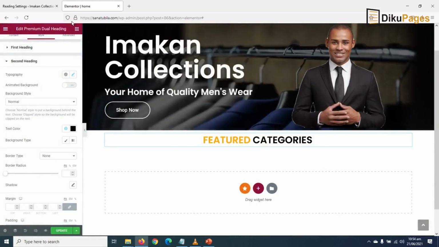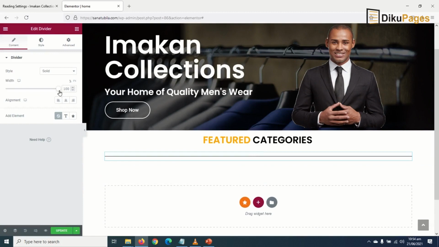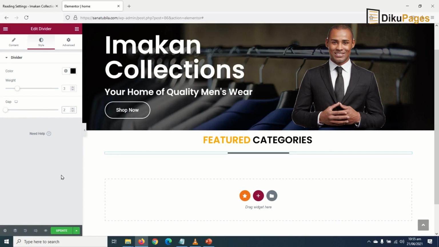Okay, now I go back to elements, then I drag in the divider, and the width, I'll make it 20. I'll center it, then I increase the size of it by going to style, weight, let me make it 3. Now I reduce the gap to 2. That is the lowest, I guess. And the color, I change it to orange.